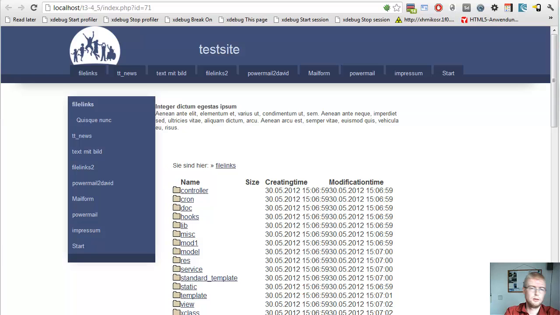Hello guys, today I want to introduce Site Manager, a simple solution to manage customers and different layouts in one TYPO3 installation. Okay, here we have a standard page with some layout. Let's take a look under the layout.